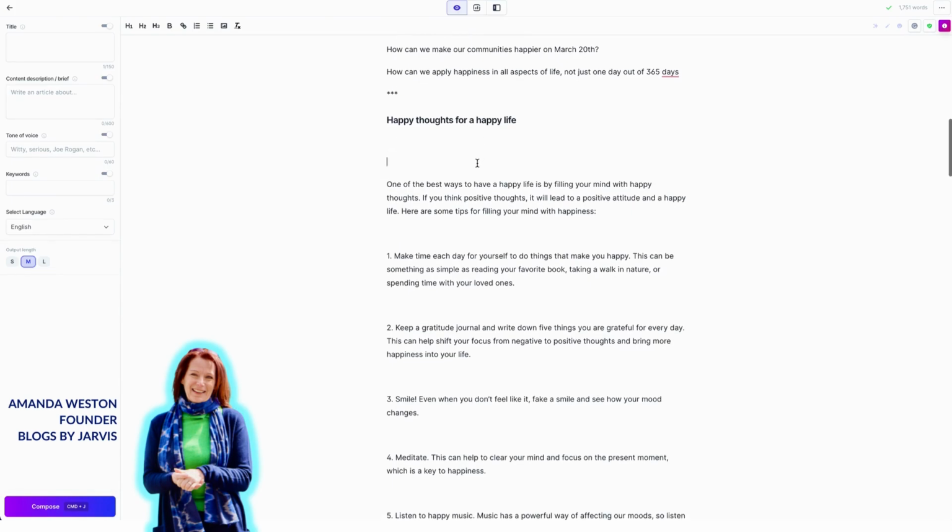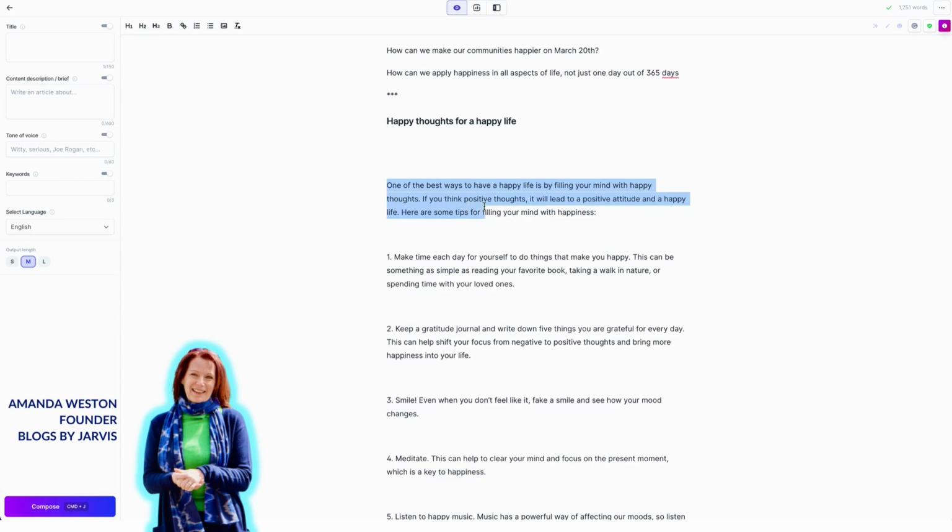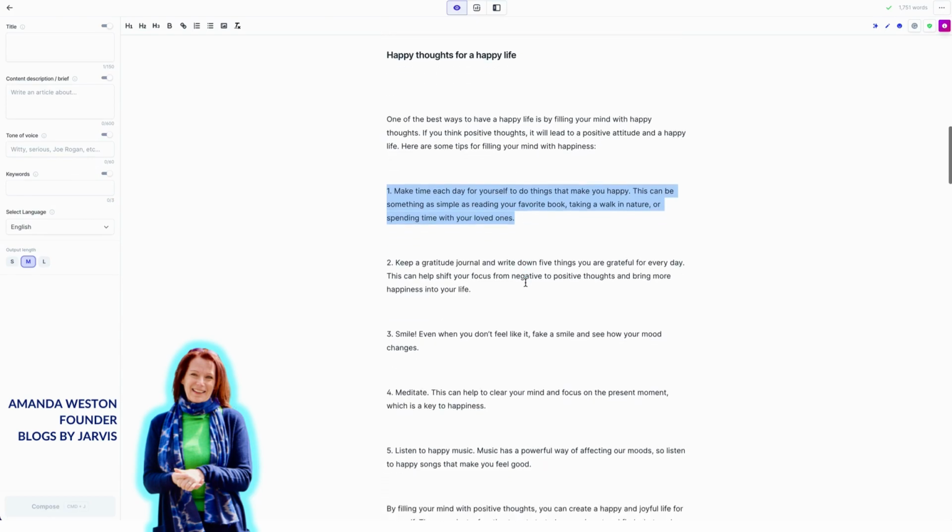So Happy Thoughts for a Happy Life. So let's just have a quick look. One of the best ways to have a happy life is by filling your mind with happy thoughts. If you think positive thoughts, it will lead to a positive attitude and a happy life. Here are some tips for filling your mind with happiness. Make time each day for yourself to do things that make you happy. This can be something as simple as reading your favourite book, taking a walk in nature, or spending time with loved ones. And it goes on.